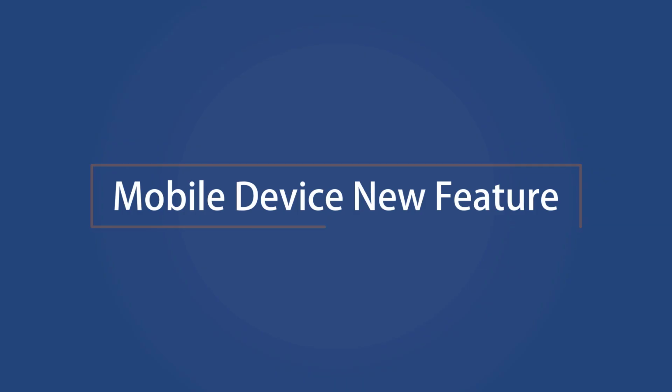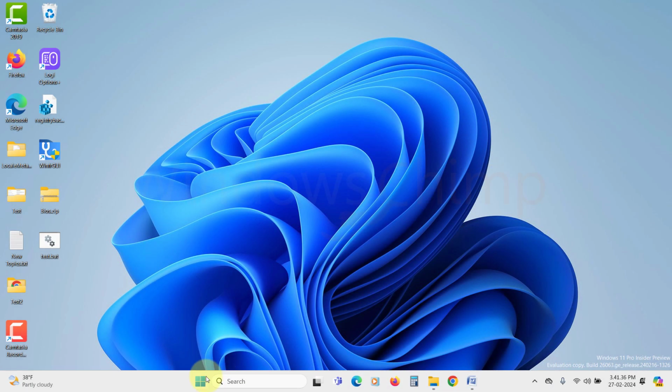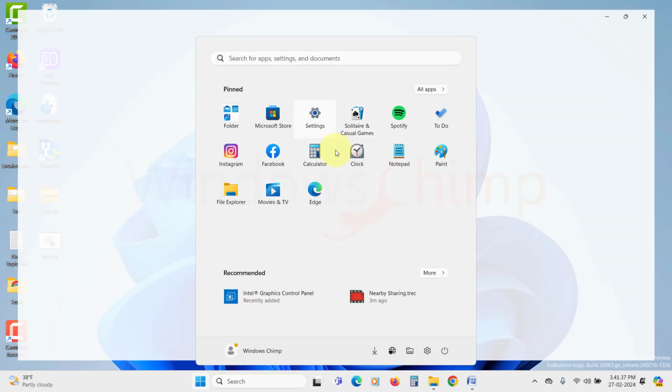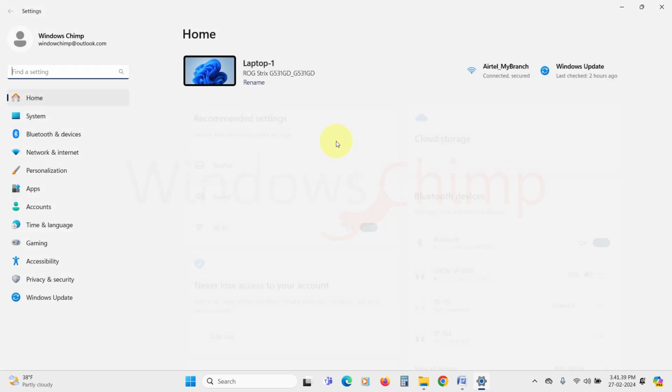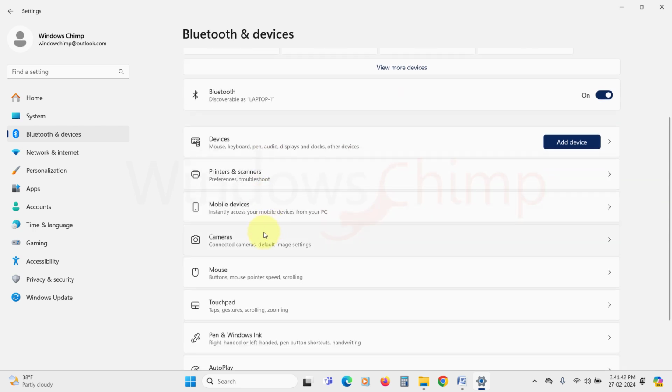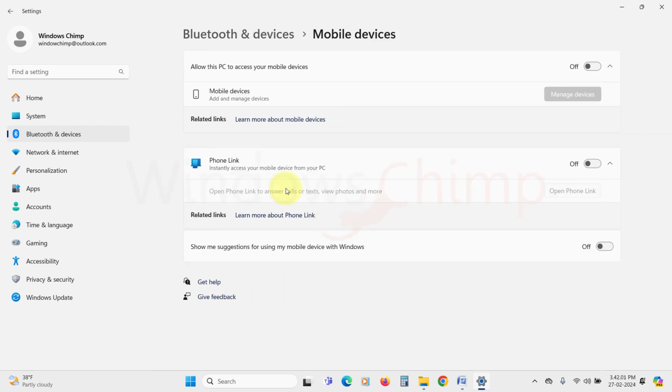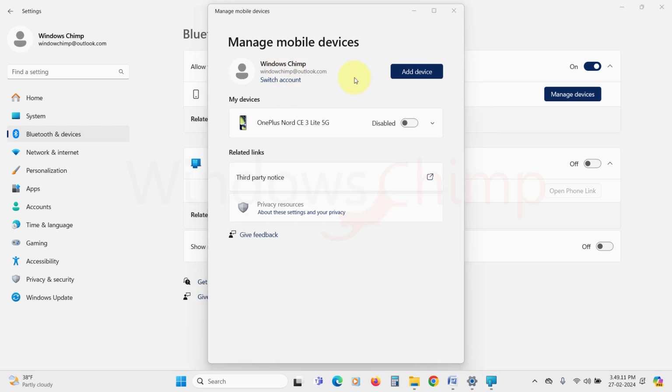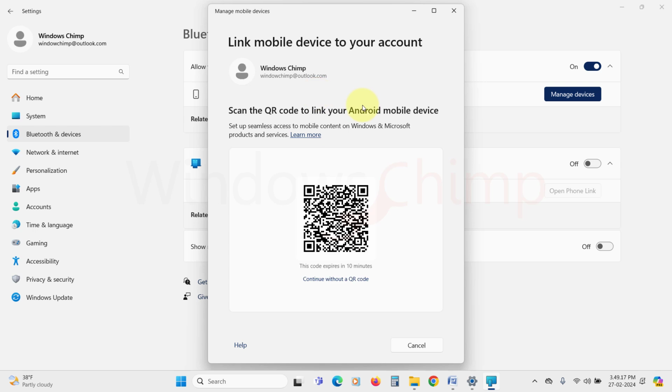Mobile devices new features. The next change in the Windows 11 Moment 5 update is the mobile devices. When you visit Bluetooth and devices, you will see a section here, mobile devices. When you open it, you can see the new option. You can enable this option and click on the manage devices option. You will have to sign in with your Microsoft account if you are opening this for the first time. Now you can add your mobile devices by scanning the QR code.